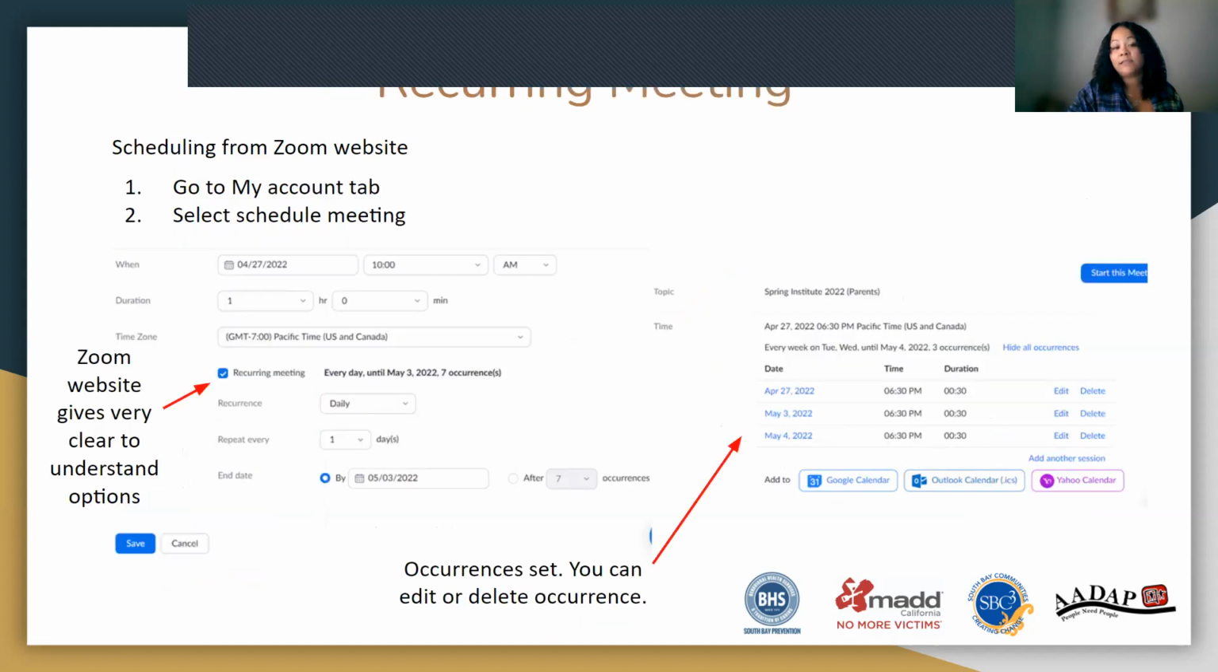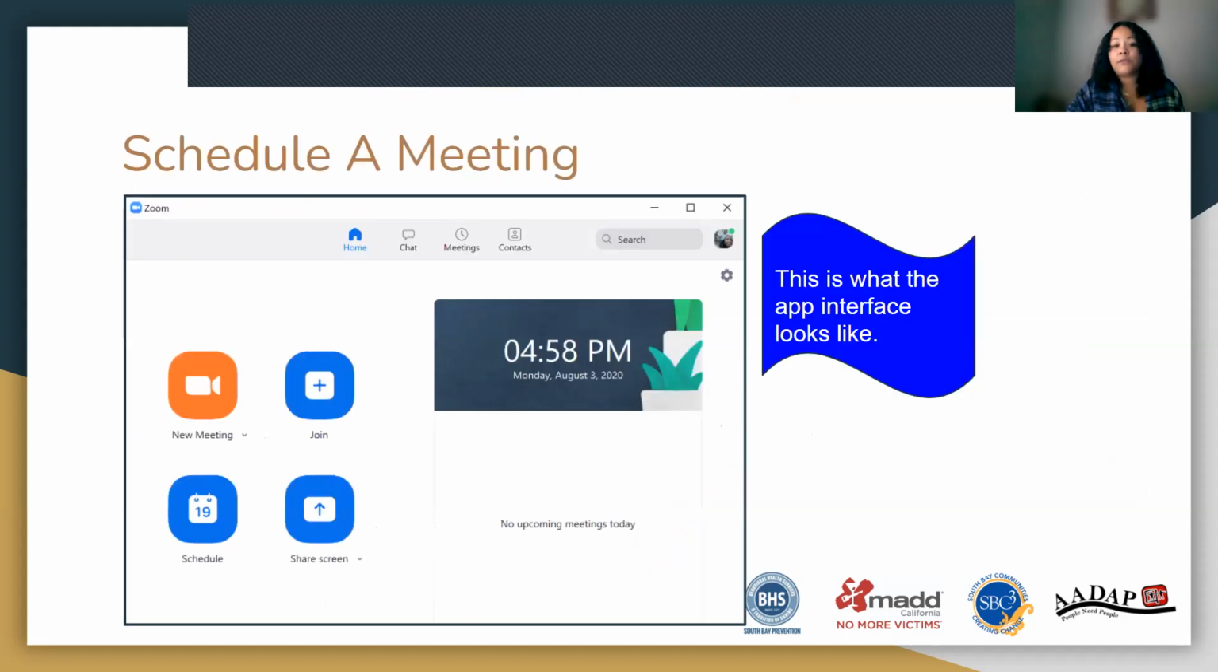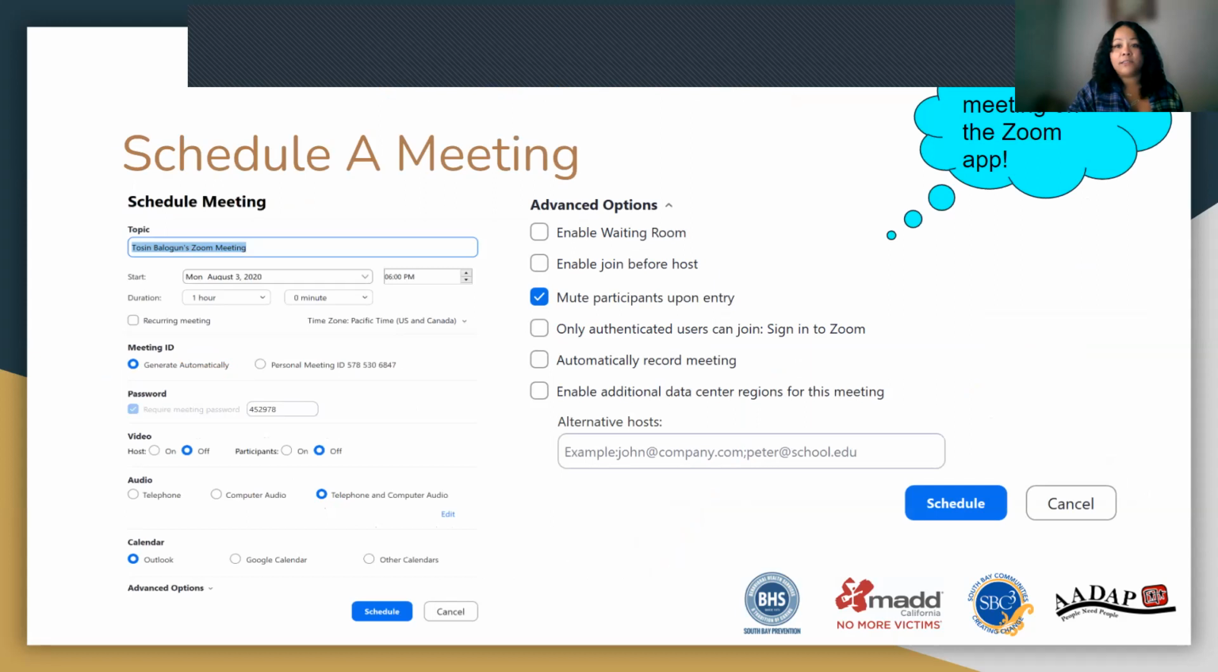So the best fit is the Zoom website, as we talked about. Because you'll have more options when it comes to scheduling your reoccurring meeting, and the options are very clear to understand. So also we talked about how even if you do set these reoccurring meetings, you do have the option to edit these meetings and also delete them. So this is what it looks like if you're going to schedule it on the app. And then also this is what it looks like if you're going to schedule it in the Zoom app as well.